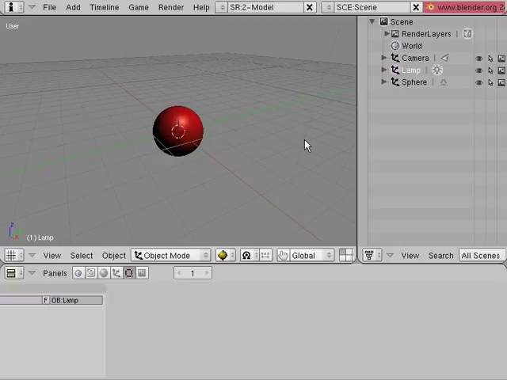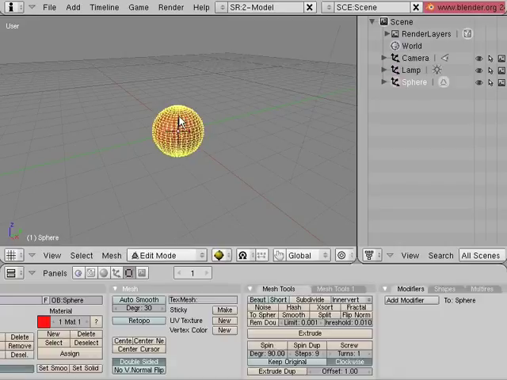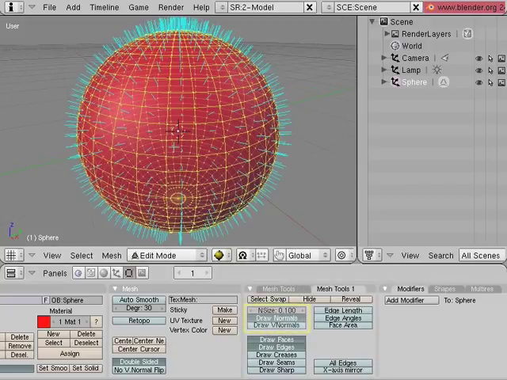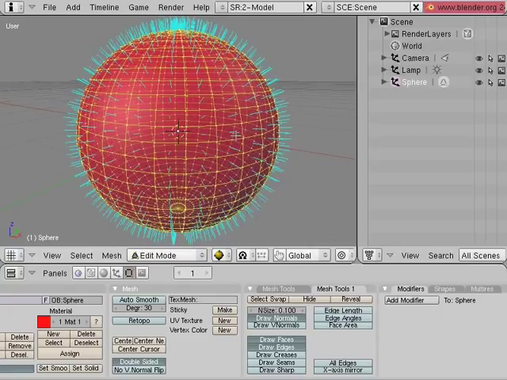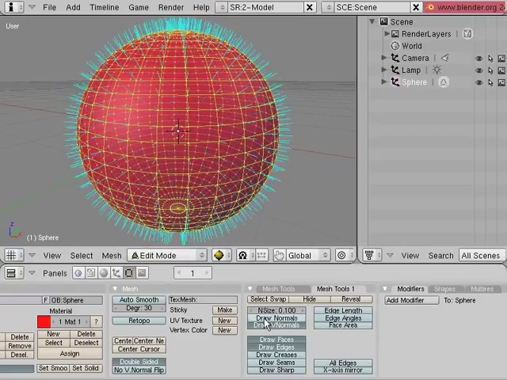Blender uses surface and vertex normals to help it calculate lighting. We can see these on the sphere by tabbing into Edit mode and turning on Draw Normals from the Mesh Tool 1 panel. What we see here on the sphere are surface normals, lines which are perpendicular to the angle of the face. We can also activate vertex normals, which show the normals of the vertices instead of the faces.